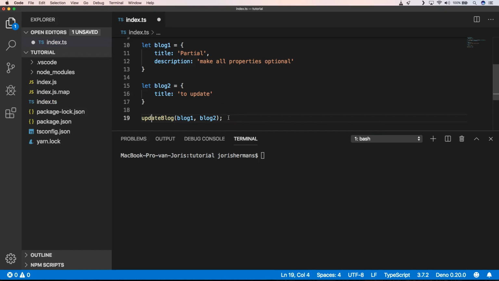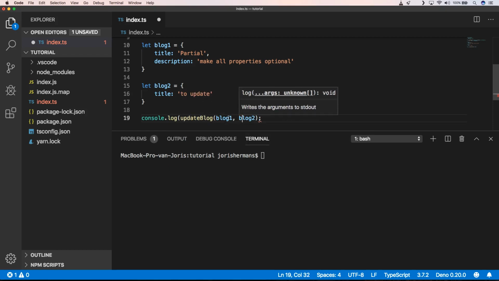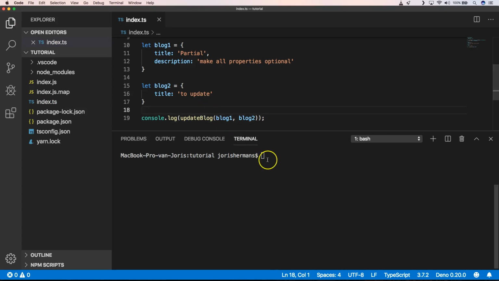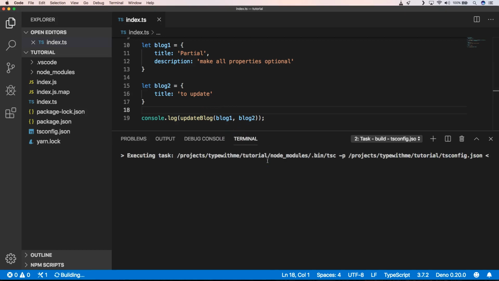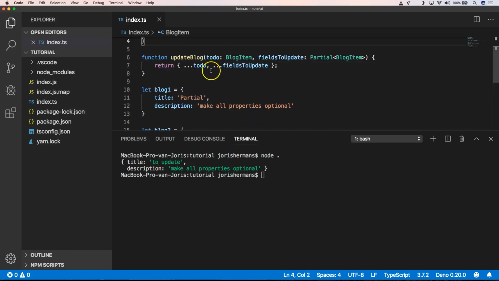And we could, for example, just do a console.log to show you how this works. When we execute this with node, we get title to update and description make all properties optional. So it will just add all the properties of block 1 that are missing to block 2, right? And that's because of the trick of the spread operator.